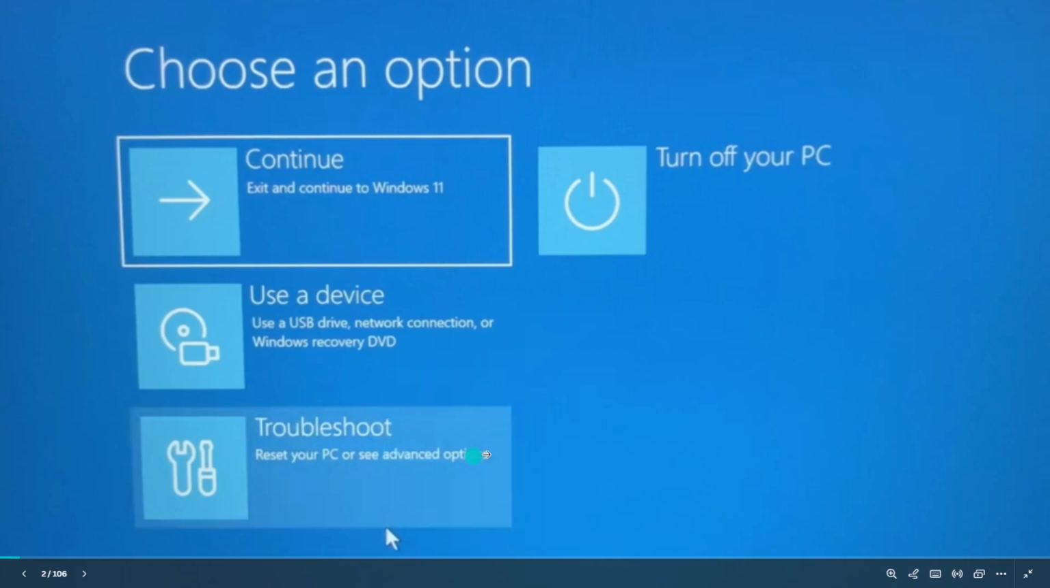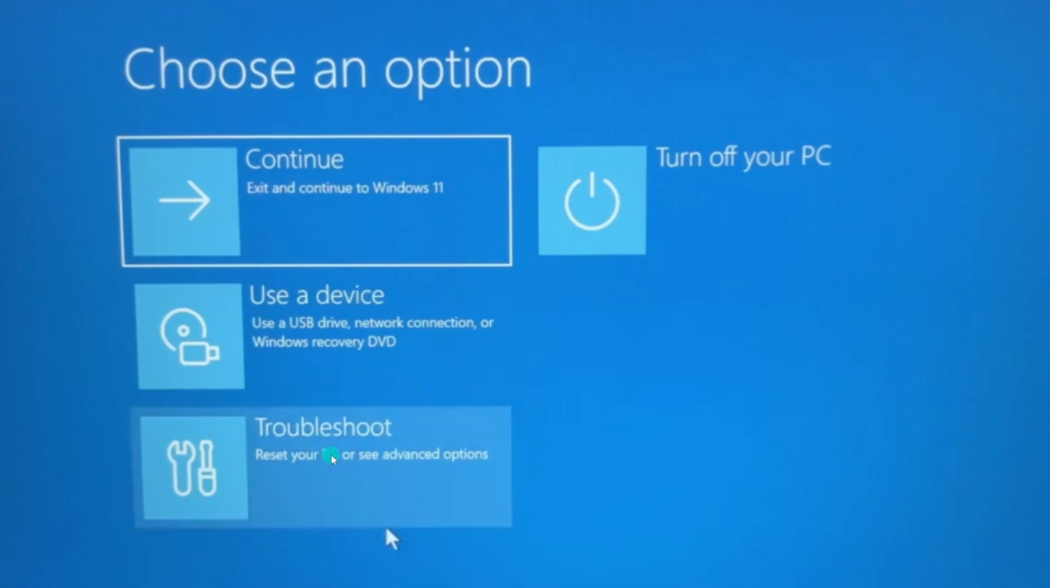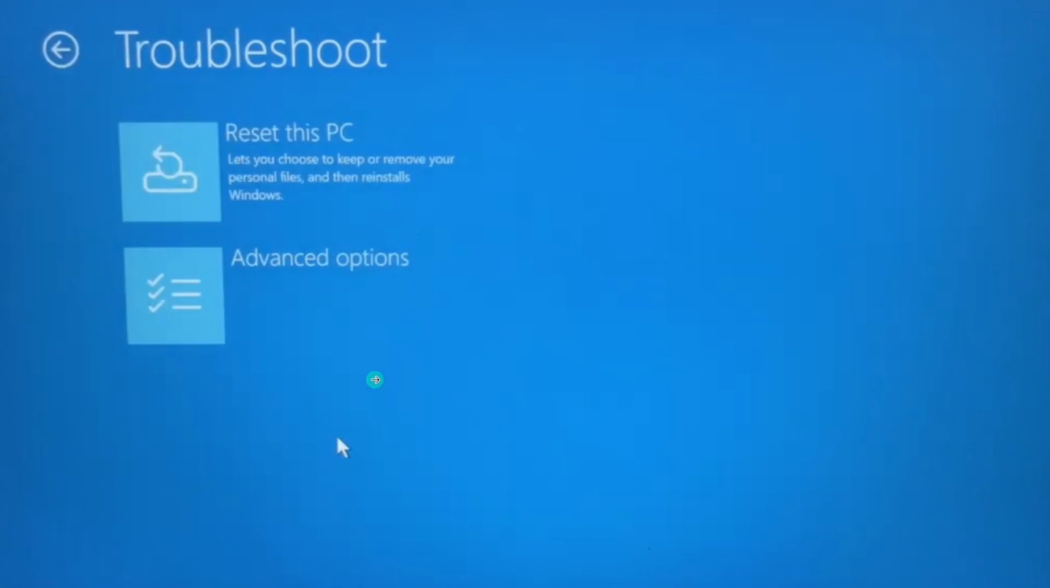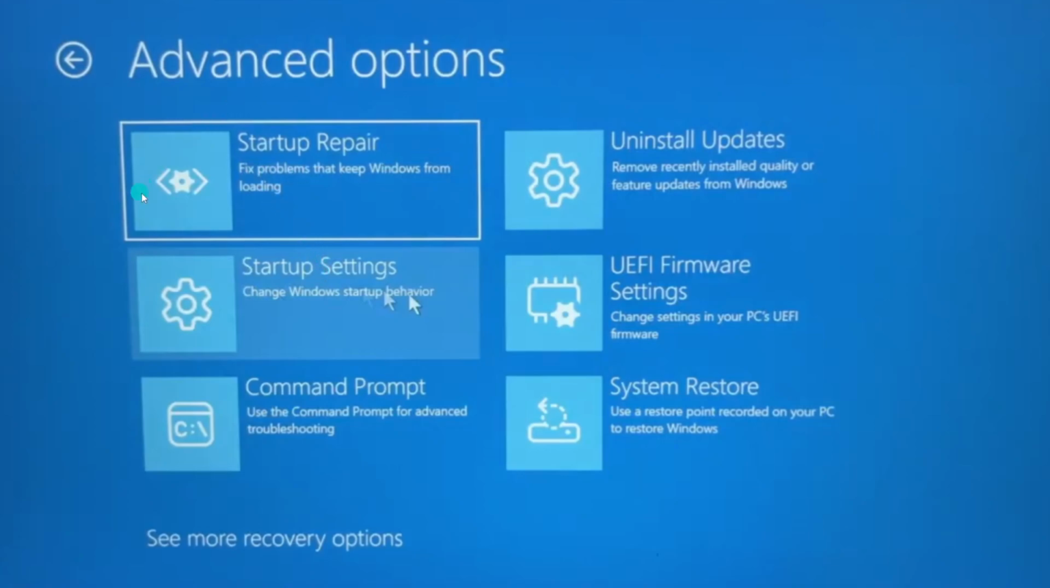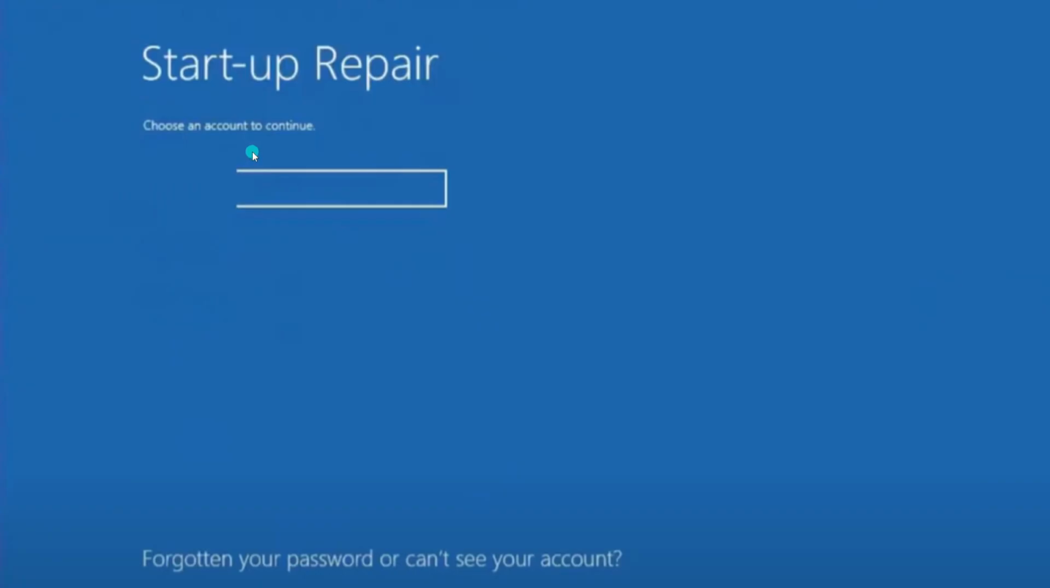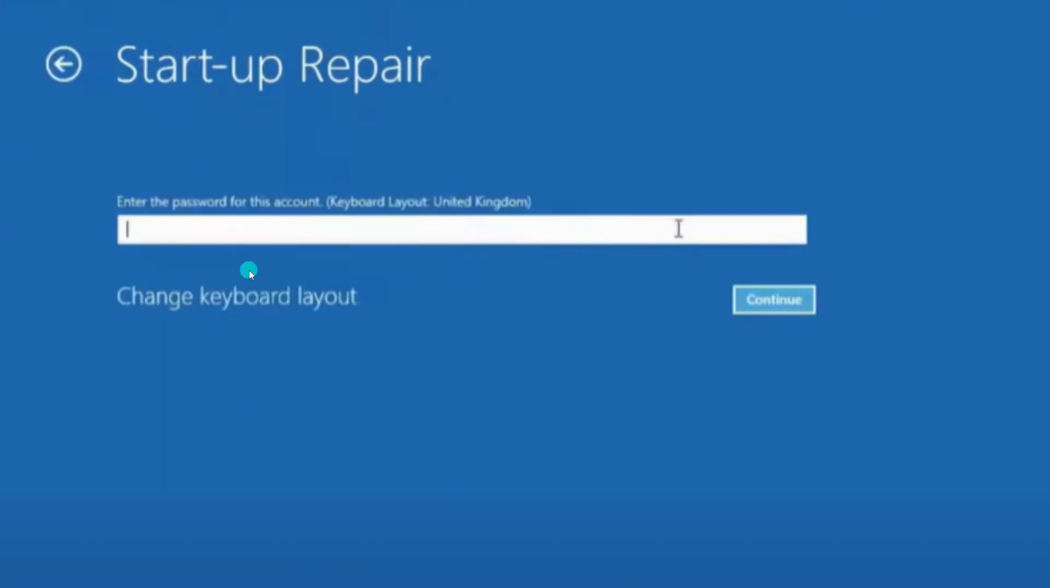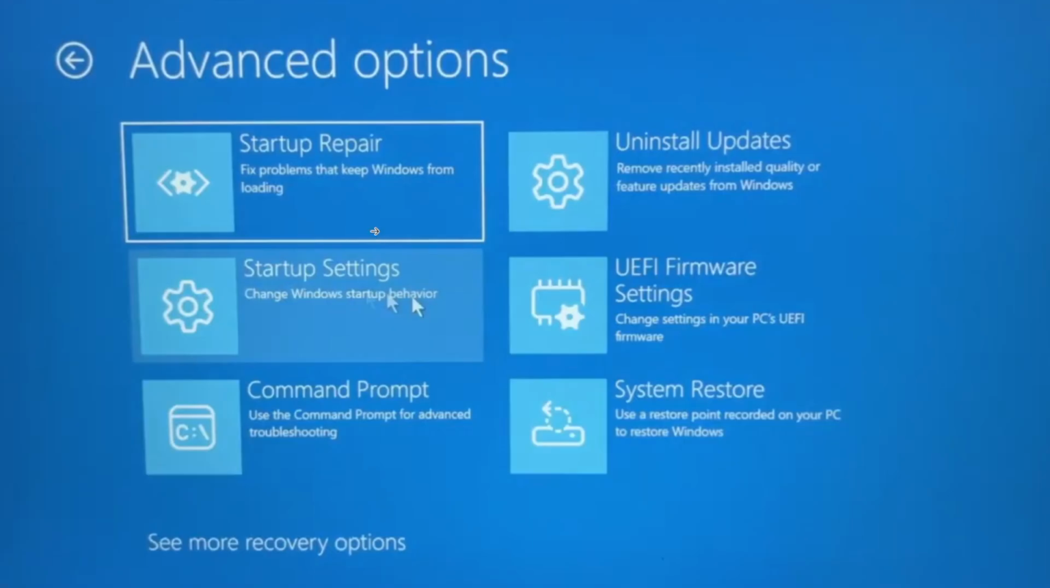So you want to go ahead and choose troubleshoot. After you choose troubleshoot, you want to choose advanced options and then startup repair. On startup repair, you're going to choose an account with which you want to continue. Then you're going to enter the password for that account.